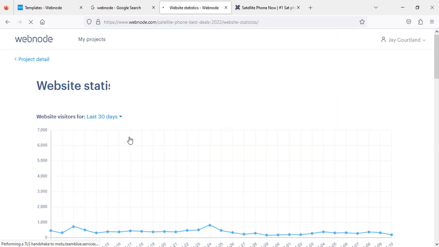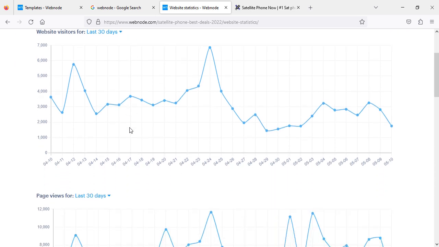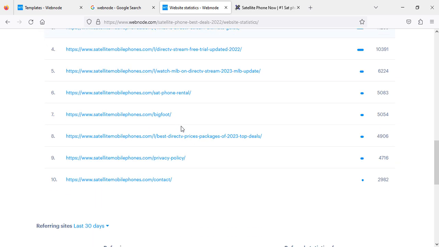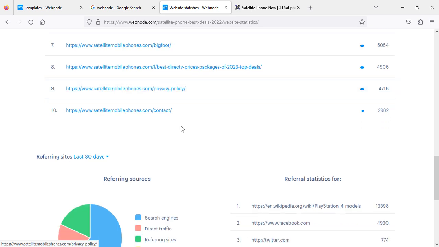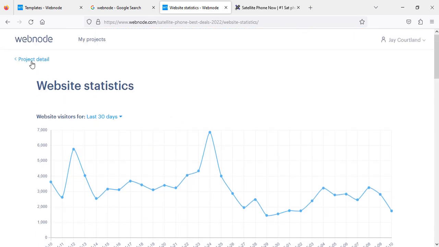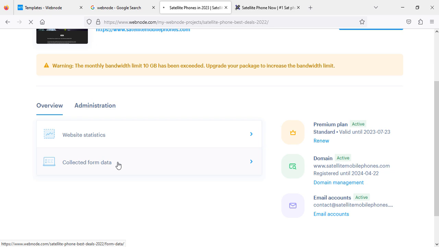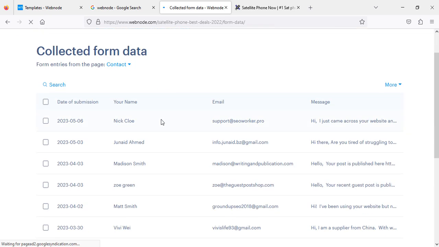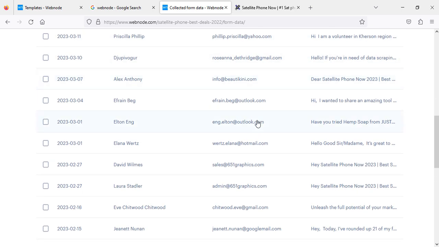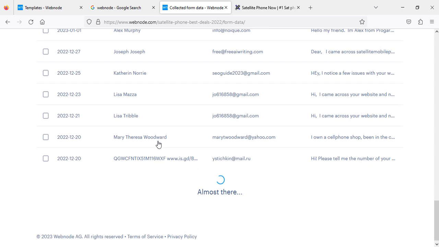Once you click here, you can see the last 30 days of website visitors, traffic and page views, and which links they have visited most. So here you go. The other option is collected data forms. You just click here. Here you can see what you have written, what you have said to your clients, or if they asked you something, or were looking for something which you are offering on your website. So you will find all this information here.